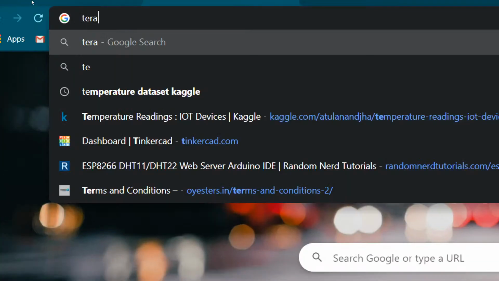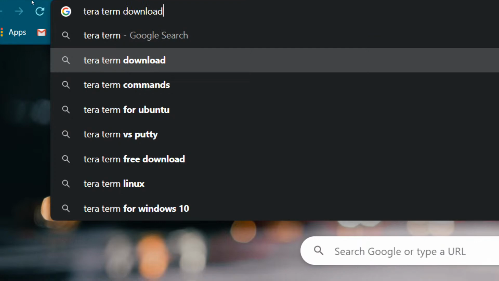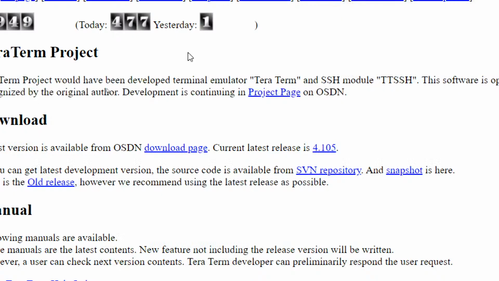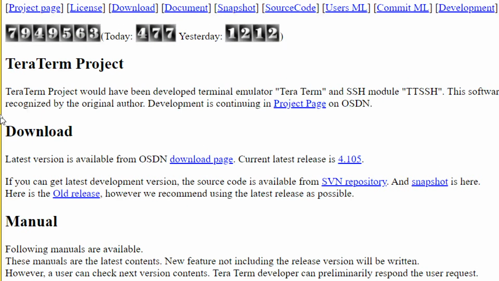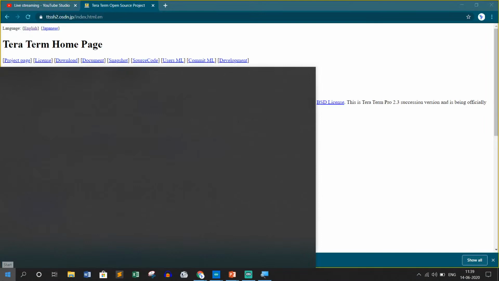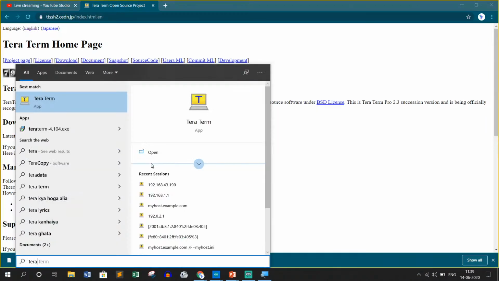Just search for Tera Term, and this will take you to this page, any page like Tera Term open software. Then you have here the latest version available on the download page. So from here you can click on download and download your Tera Term. Once you download it, just follow the installation process. I already have it installed, so here is my Tera Term.